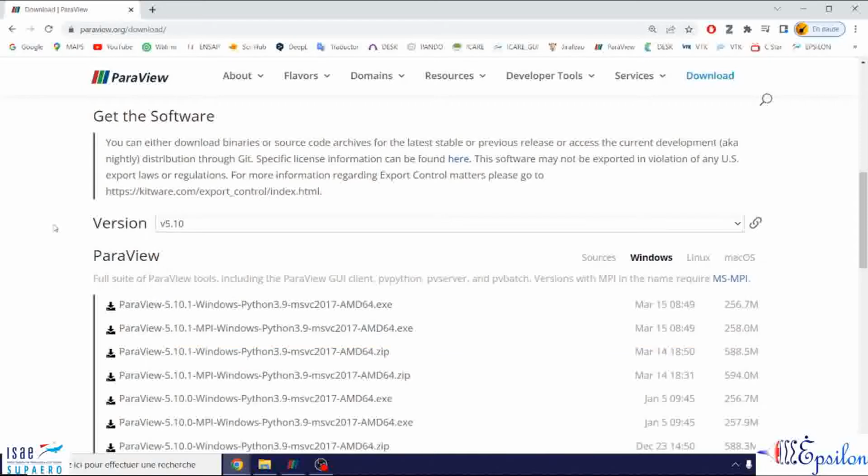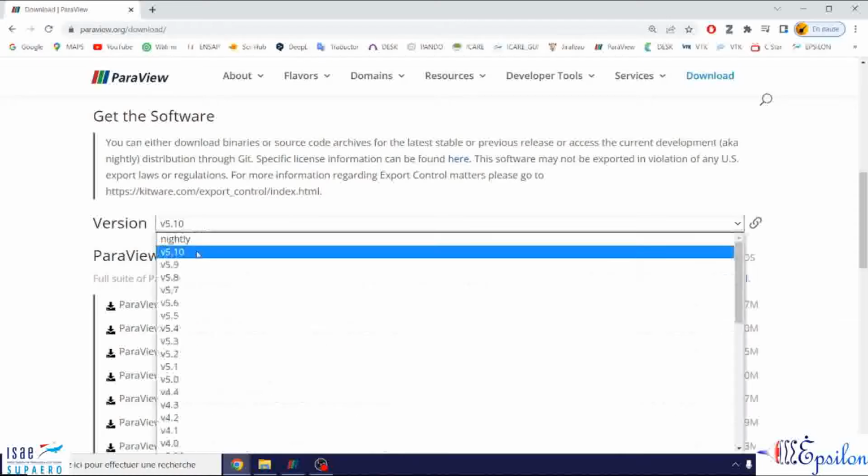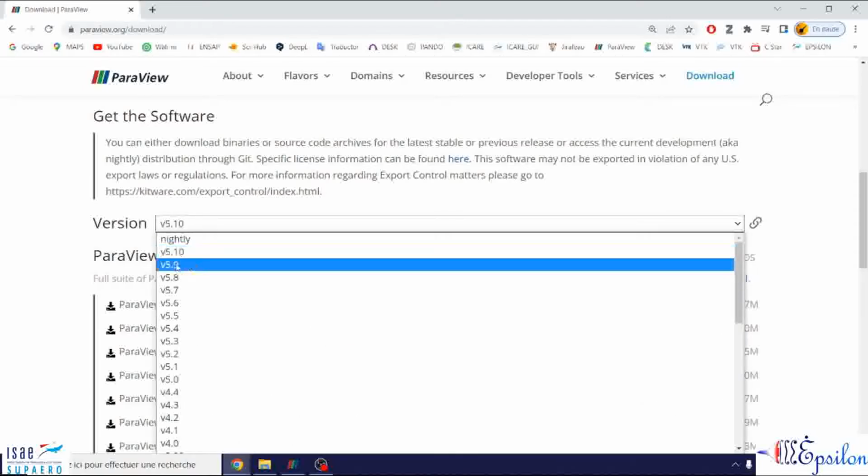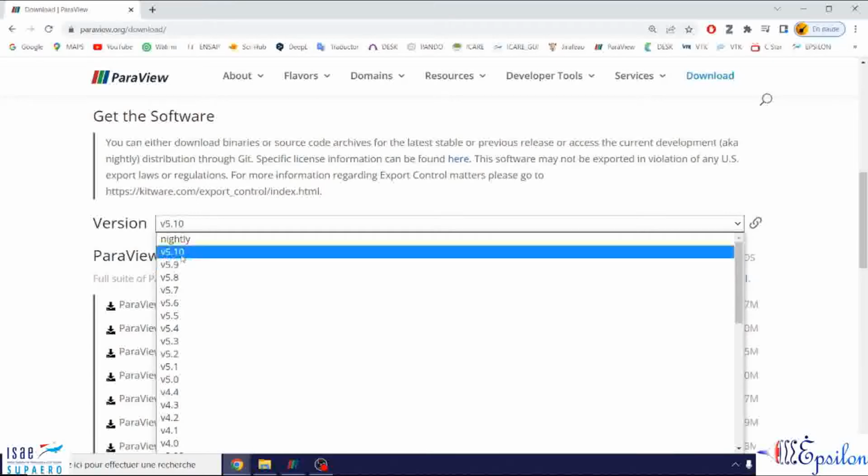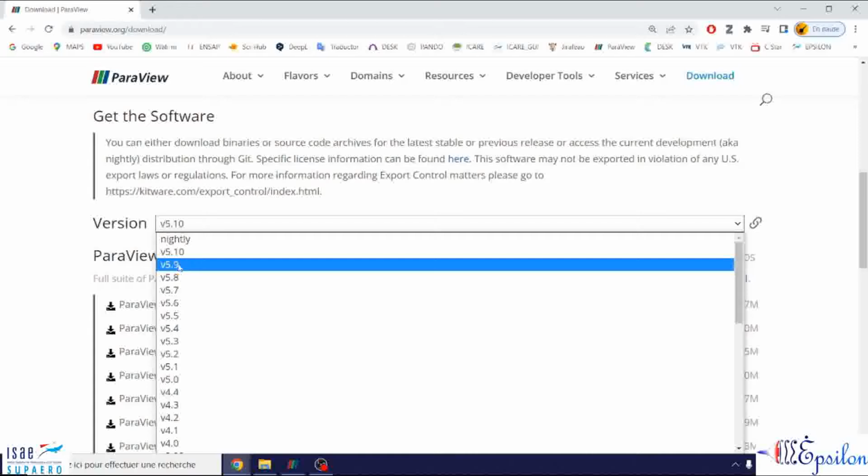First things first, in this tutorial series, I will use a CFD solution from Fluent Solver. And unfortunately, the version V5.10 cannot open Fluent files. So instead, I will use 5.9. If you are not using Fluent Solver, you can use V5.10 without any problem. So hereafter, I will use V5.9.